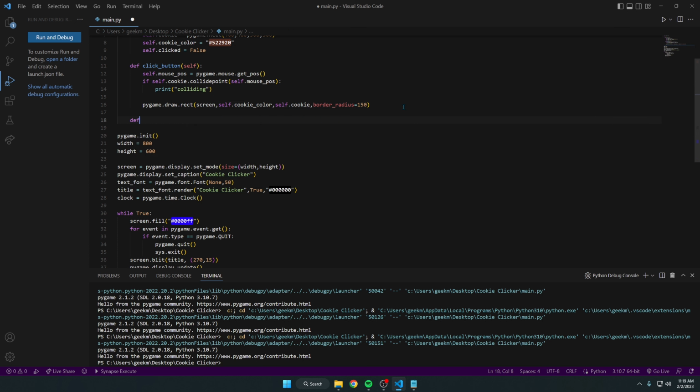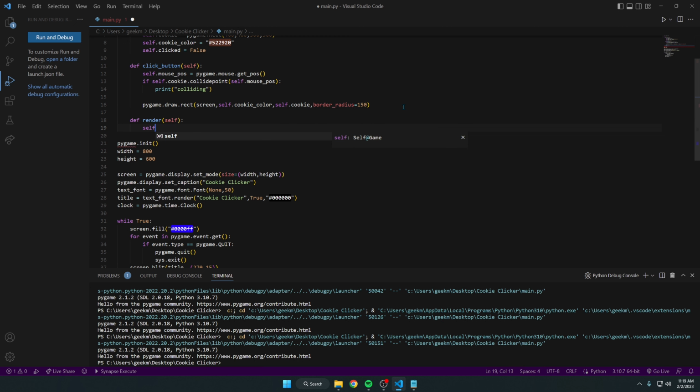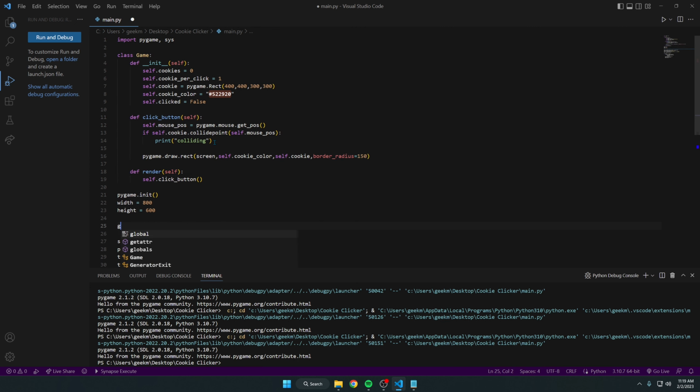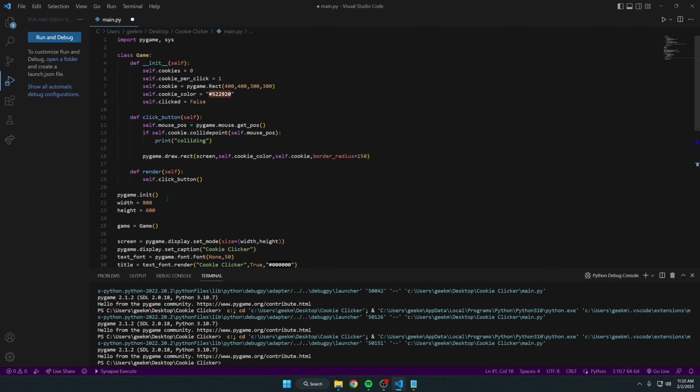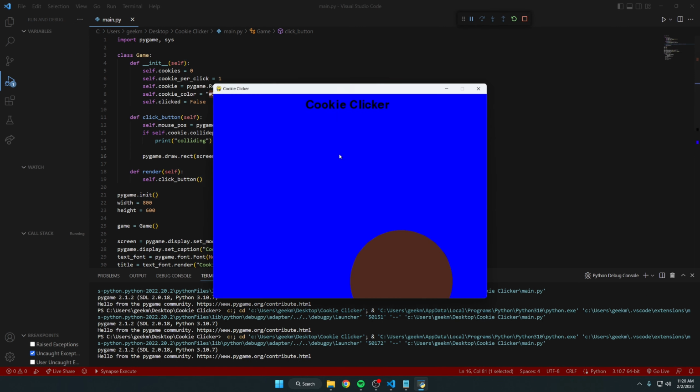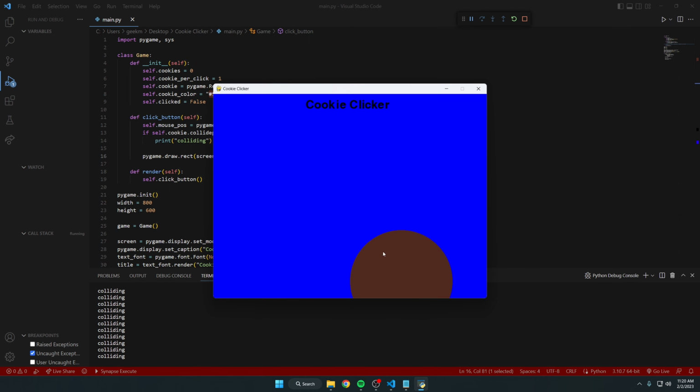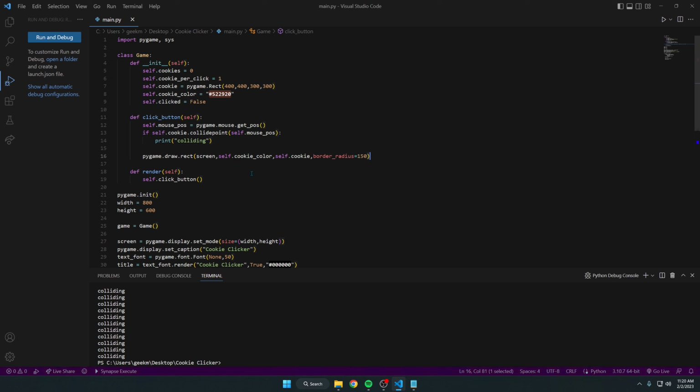We can make a function here. Let's call this render. Self through it, and we can do self.click button. We need to initiate this. We can just do game equal to Game, and then right before the update, we can do game.render. So this should run render, which runs the click button. A little off, but you can see. There you go.